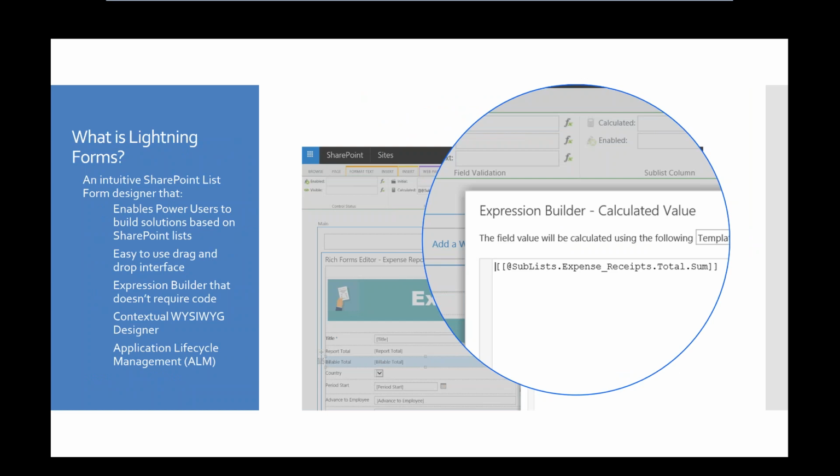So let's have a look at Lightning Forms and what it brings to the table. First of all, it's very contextual. You are designing and working with your forms actually inside SharePoint. So your power users, for example, can go into maybe a task list or a contact list or a custom list or even a document library, and they can start customizing the forms using a WYSIWYG editor. They can basically drag and drop fields to design the layout, add calculations and so on, and hit save and test it straight away.